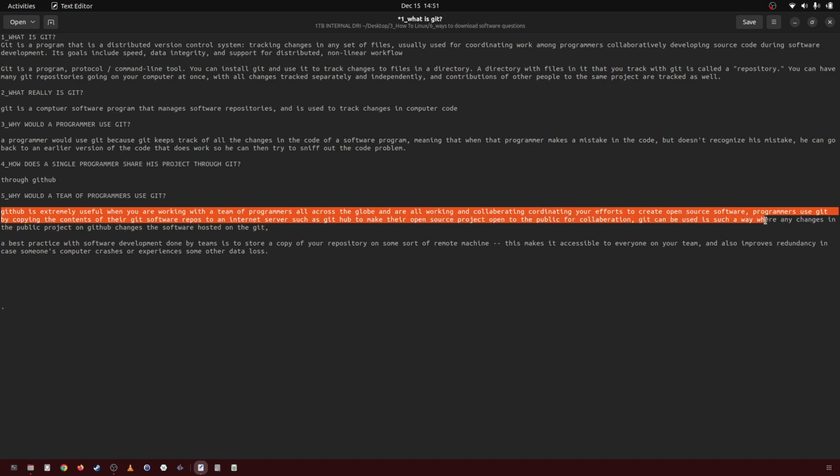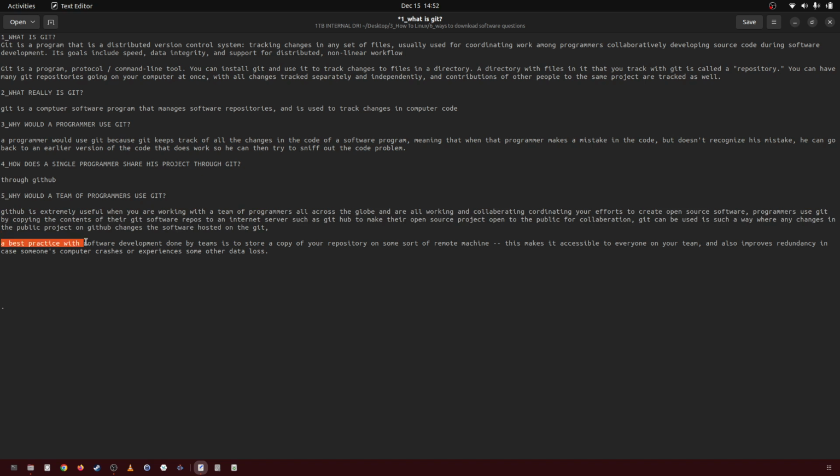Git can be used in such a way where any changes in the public project on GitHub change the software hosted on Git. A best practice with software development done by teams is to store a copy of your repository on some sort of remote machine. This makes it accessible to everyone on your team and also improves the redundancy in case somebody's computer crashes or experiences some other data loss.